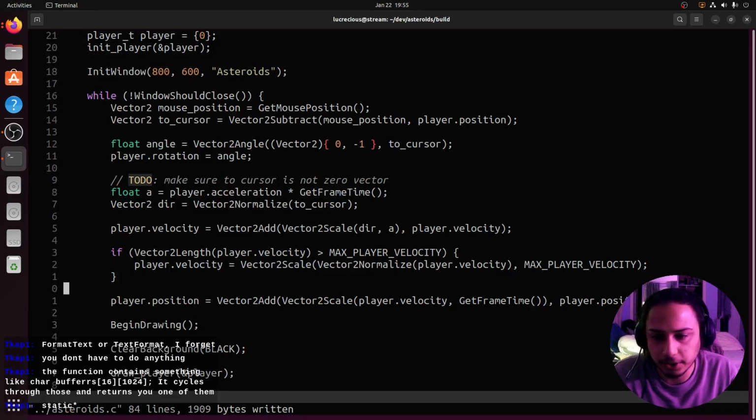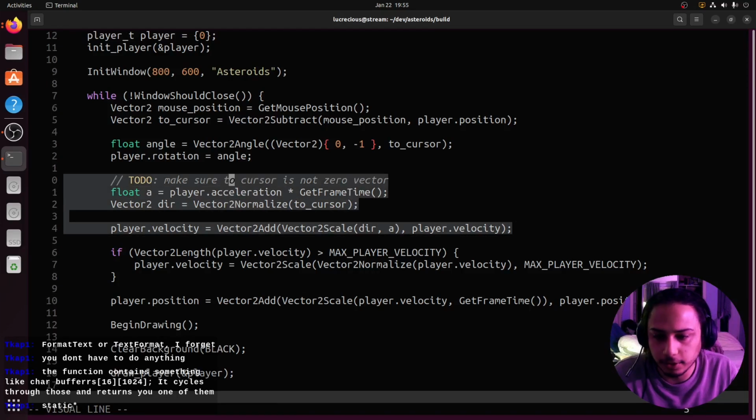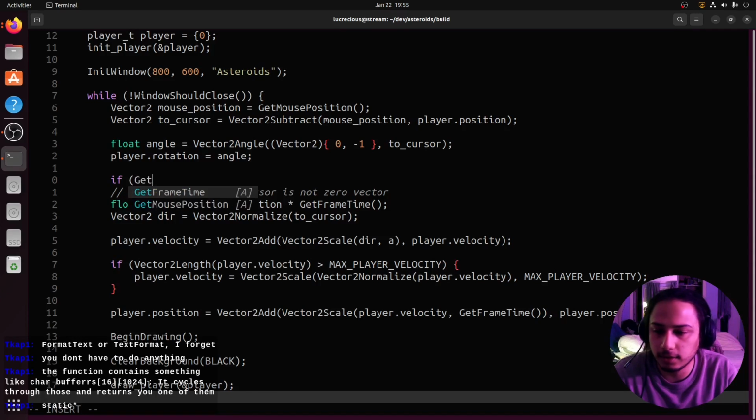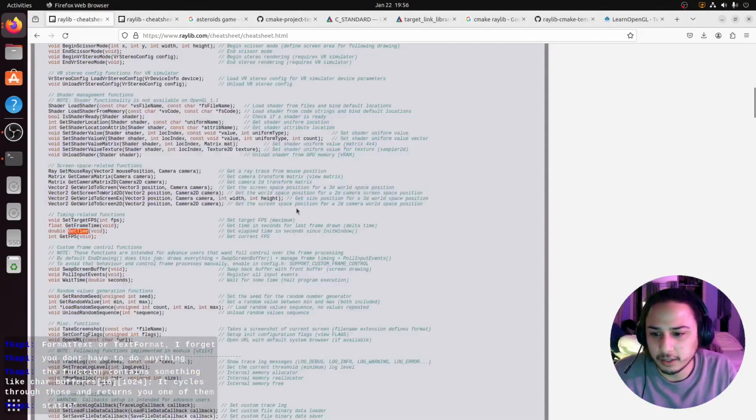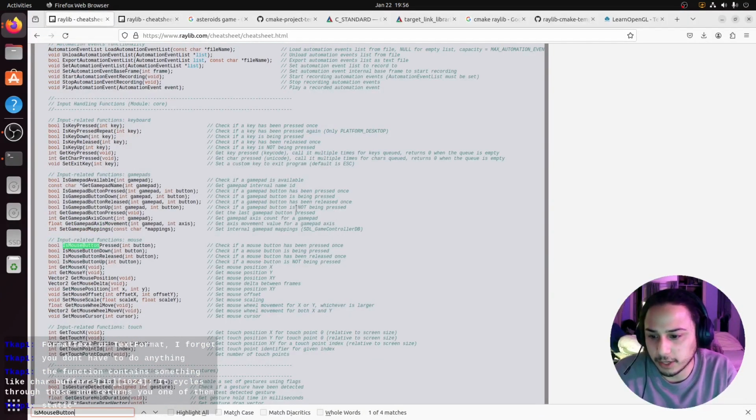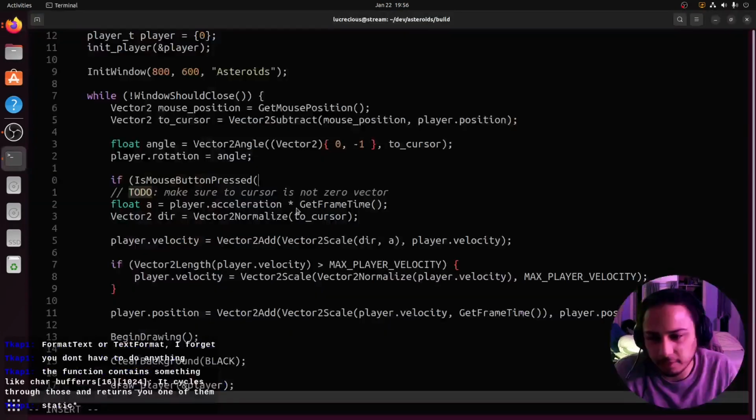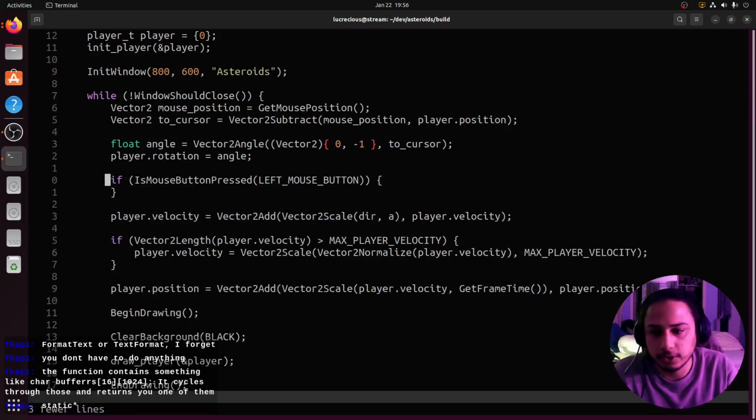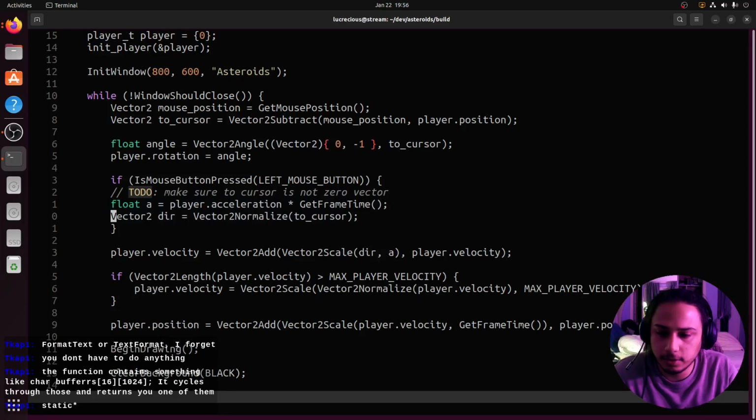I think we could do it here. So let's do if IsMouseButtonPressed. I think it's like that. I'll just check. Okay, and I think we can do left mouse button here. Man, I wish I had the autocomplete, but I don't know what happened to it. I don't feel like fixing it right now, so we won't have that for this stream. So let's do that. There we go.